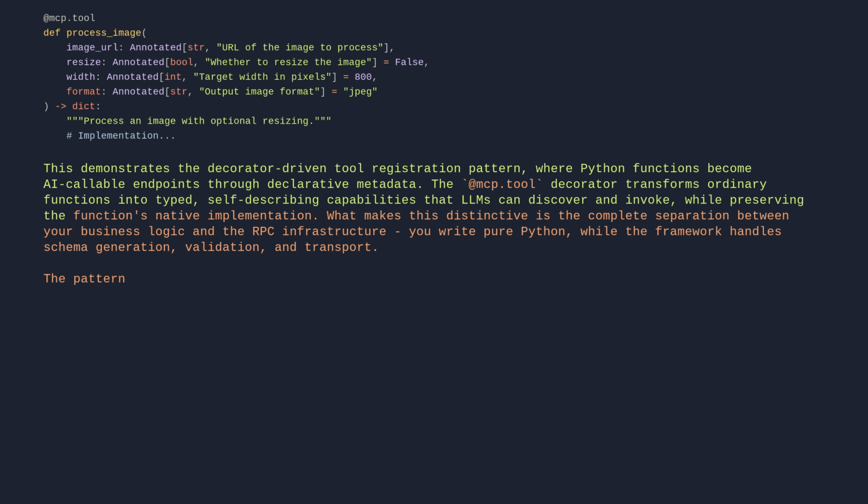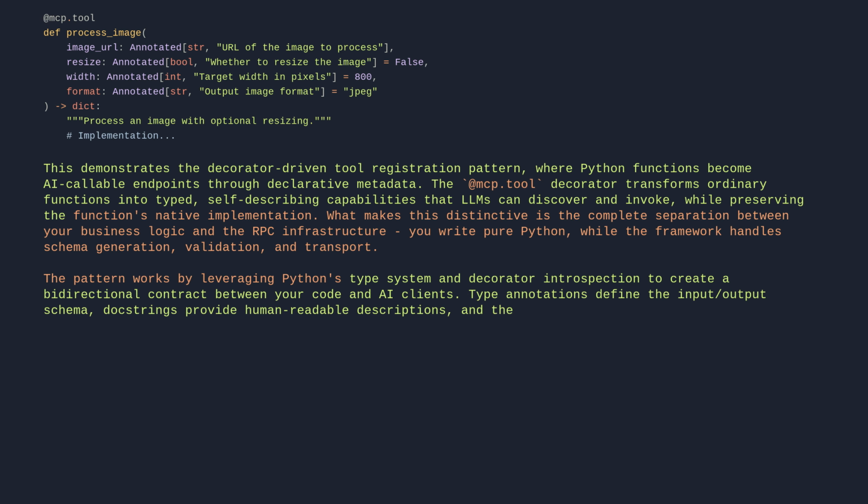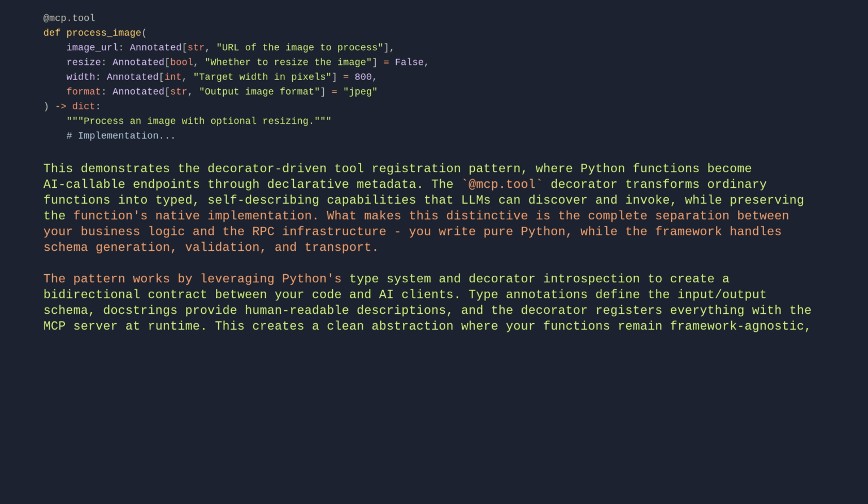The pattern works by leveraging Python's type system and decorator introspection to create a bidirectional contract between your code and AI clients. Type annotations define the input-output schema, docstrings provide human-readable descriptions, and the decorator registers everything with the MCP server at runtime. This creates a clean abstraction where your functions remain framework-agnostic, while gaining network accessibility, parameter validation, and automatic documentation without any boilerplate code.